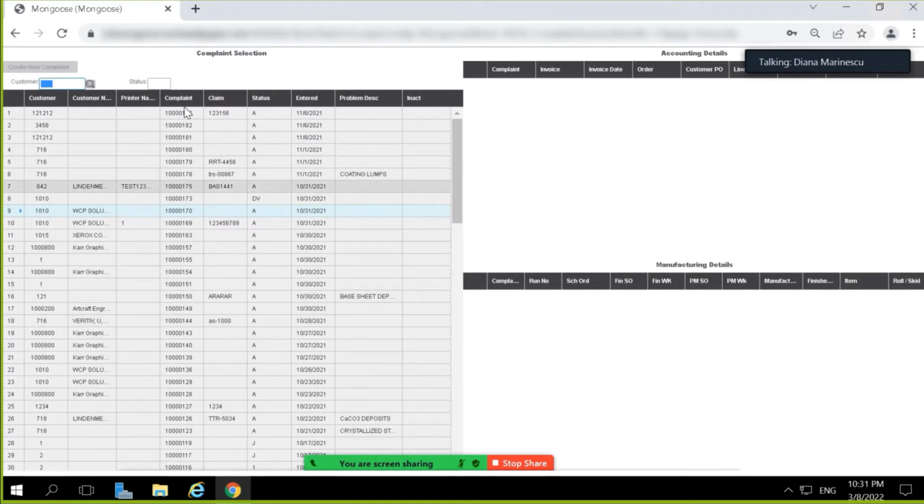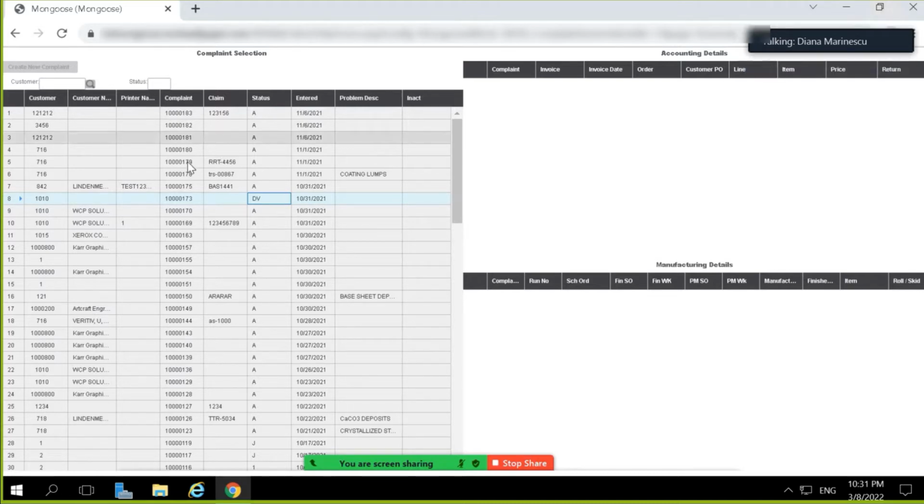The left-hand side component on the screen illustrates the number of customer complaints that already exist. The user can view important details including customer number, customer complaint number, status of the customer complaint, etc. On the right-hand side, the topmost component shows the accounting details of a given customer complaint, while the bottom component shows the production order details of the finished product which have been sold to the customer.